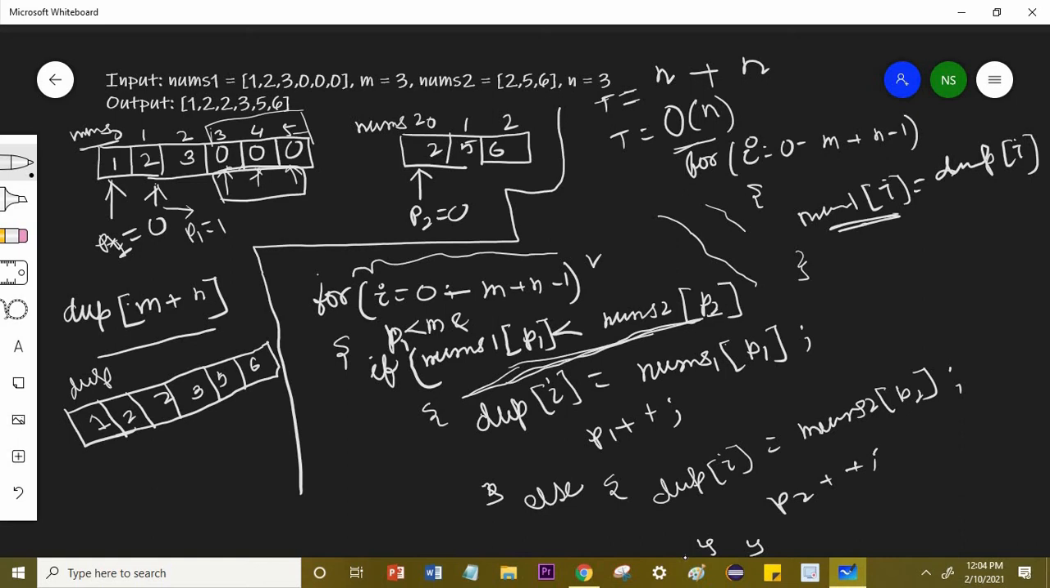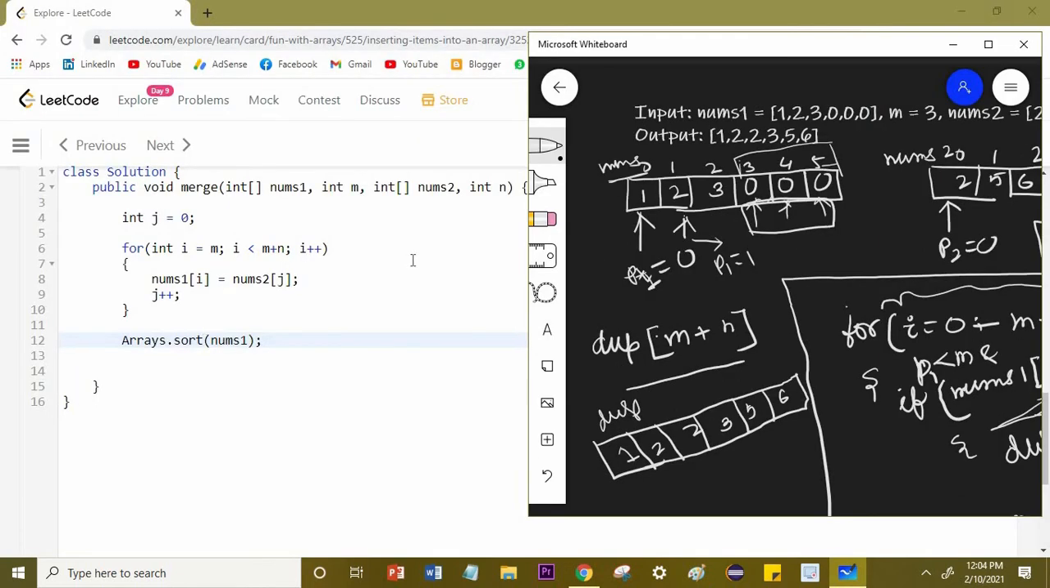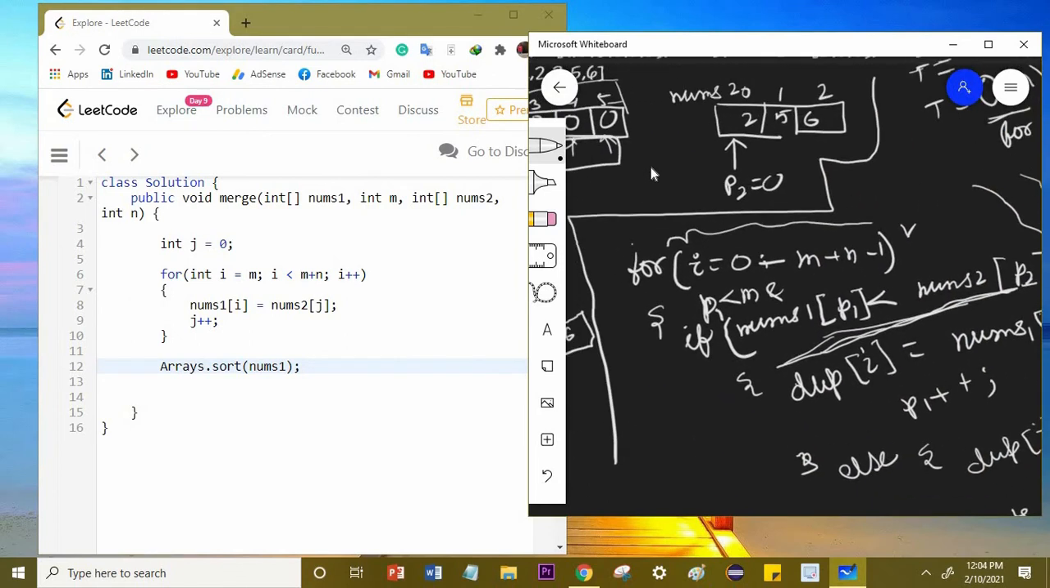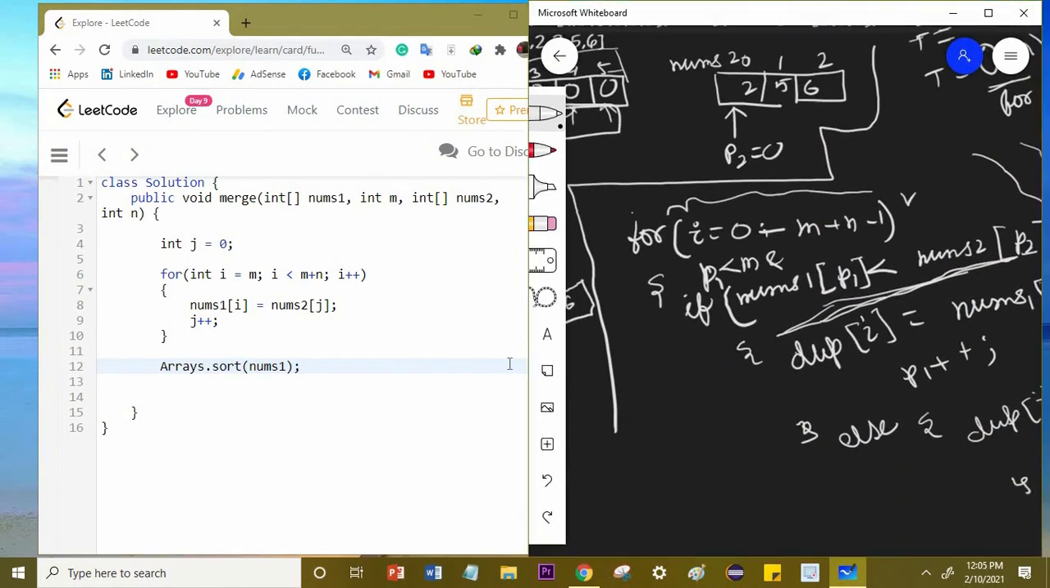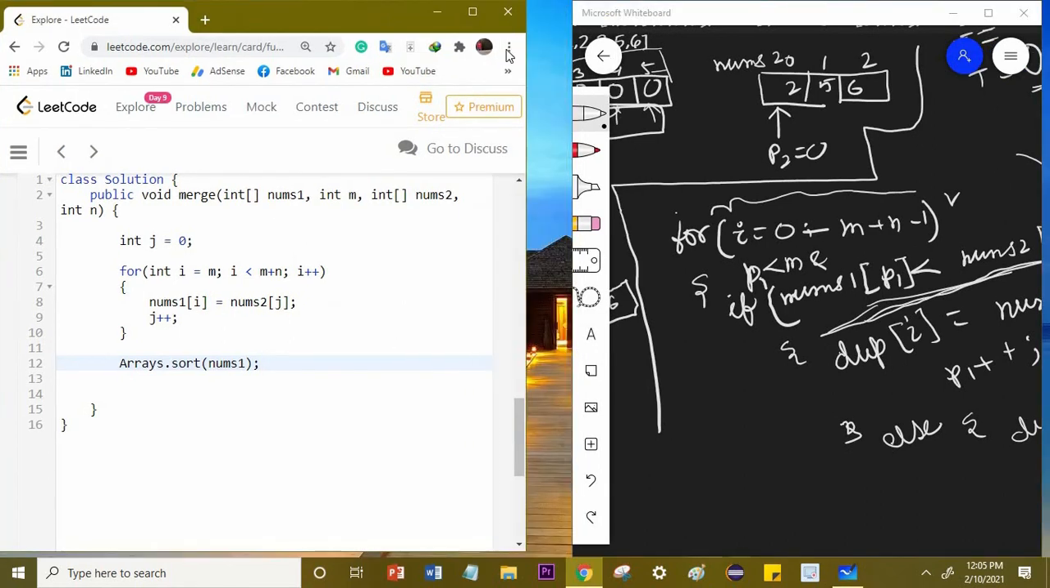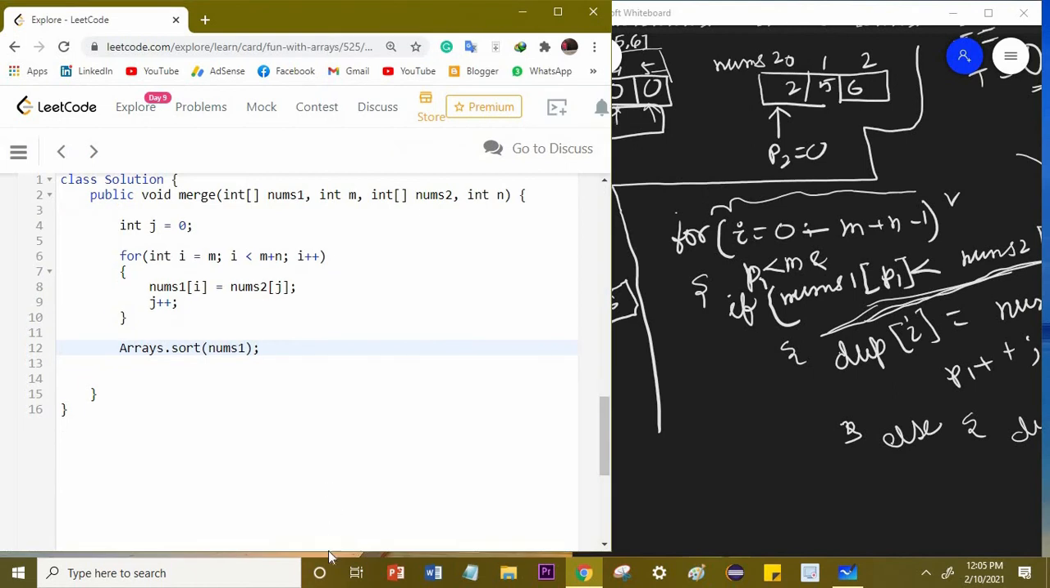Okay, now let's proceed toward our code. So this is the previous solution here, but we will try to update the code now. First, I'm arranging this. Hopefully you are able to see all the things correctly.